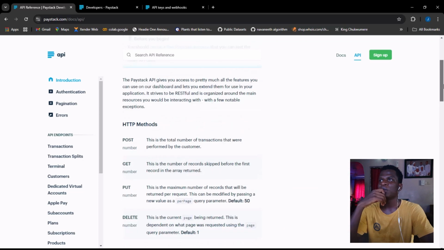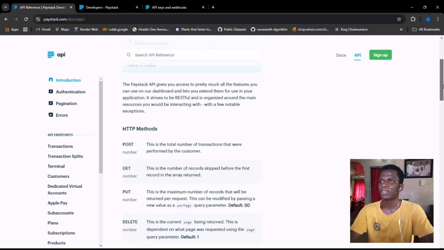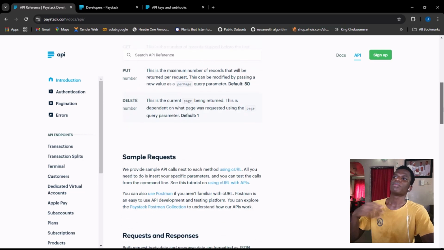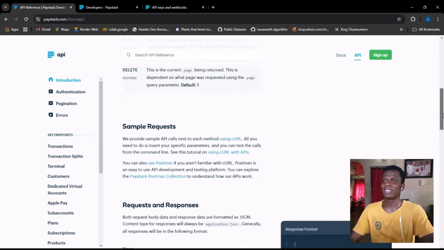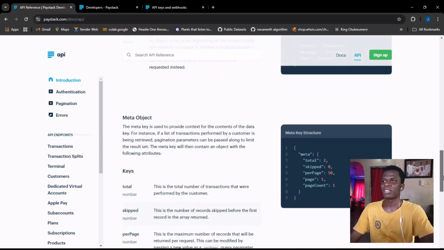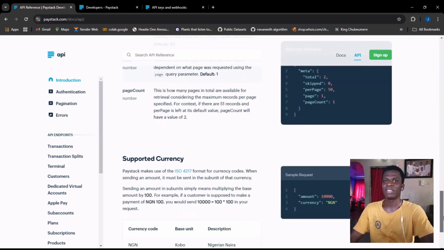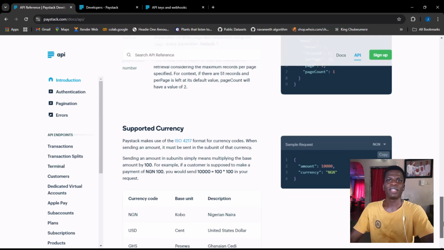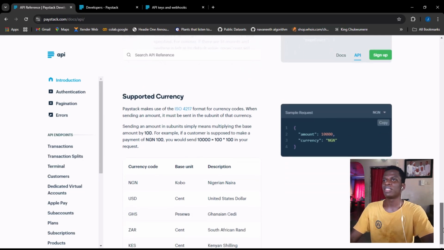Basically showing the HTTP methods, sample requests and responses, meta objects, and supported currencies. I want to first make mention of the supported currencies.